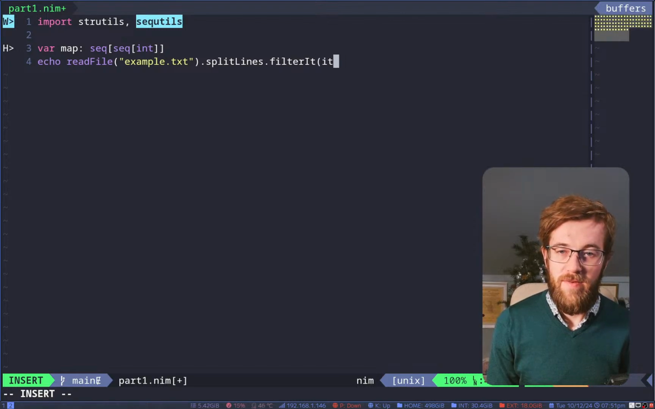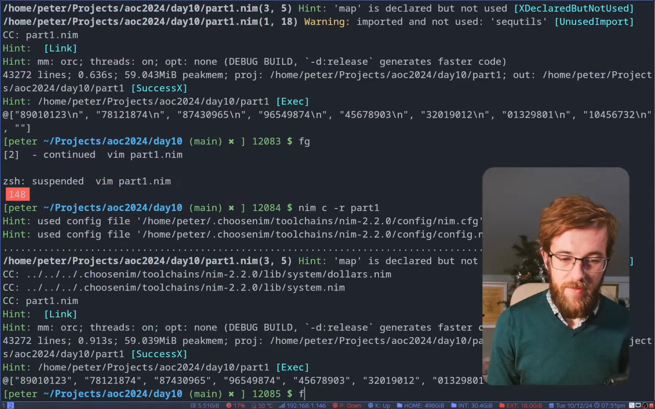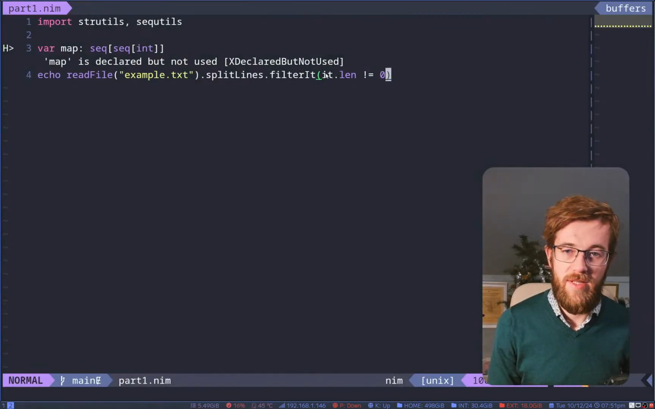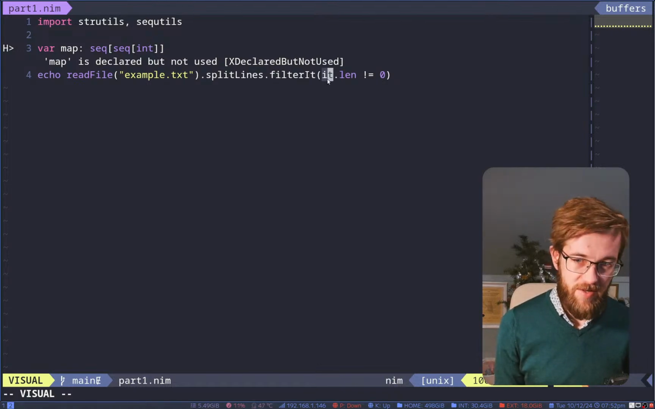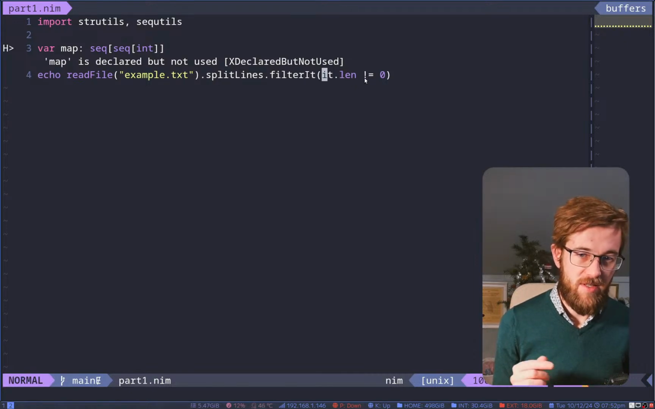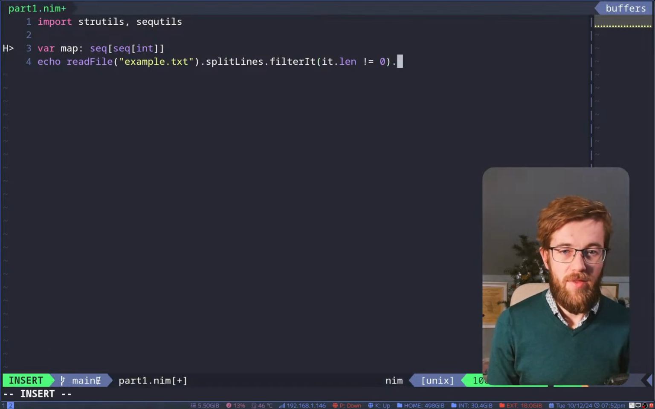Let's just filter it. It dot length is not equal to 0. So filter basically runs this where for each iteration it is something in the input. So here we split into lines. We get a sequence of strings. Then for each of those strings, check if the string's length is not equal to 0. If it is, then keep it. Otherwise, discard it.